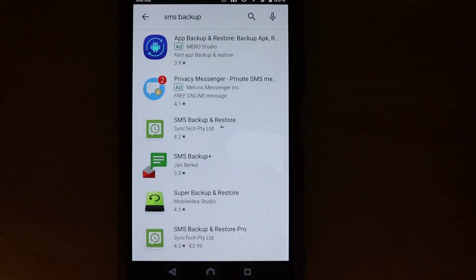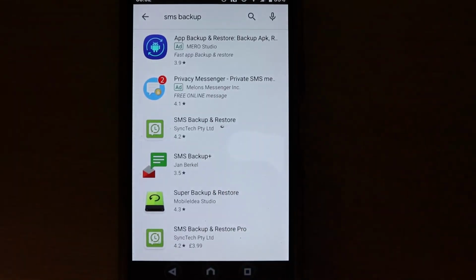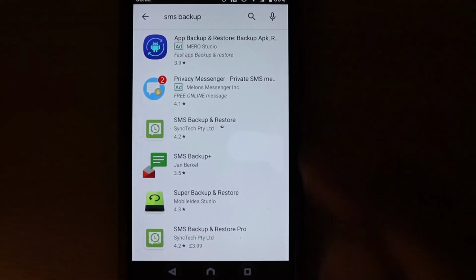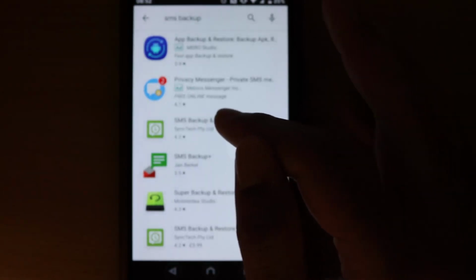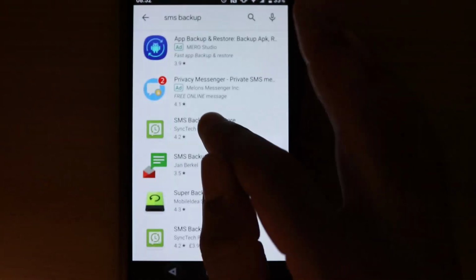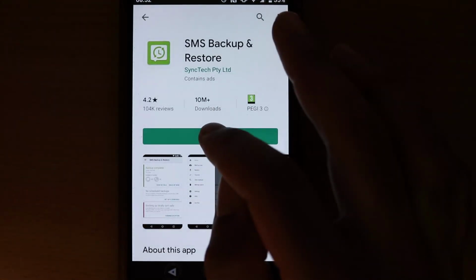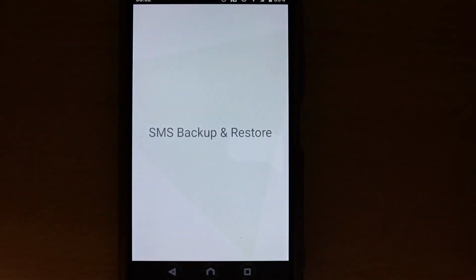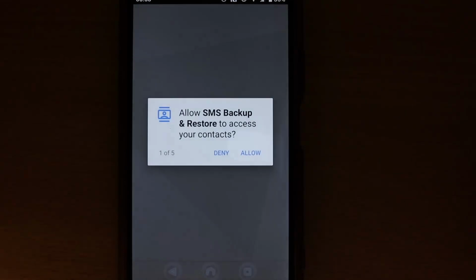Once you type in SMS backup, in my previous video I've shown you how to do SMS backup using this app. But this app, the rating has dropped quite substantially, so I want to show you using another app called SMS Backup and Restore by SyncTech Pty Limited. So select it and click on install. Select open. Get started.